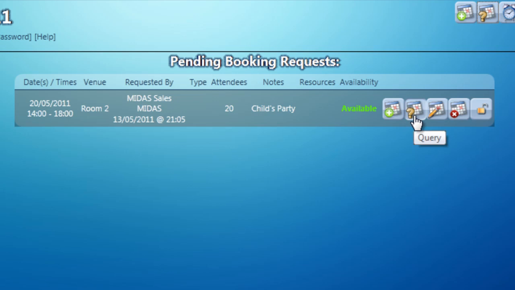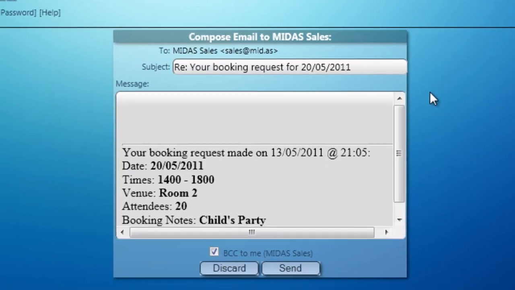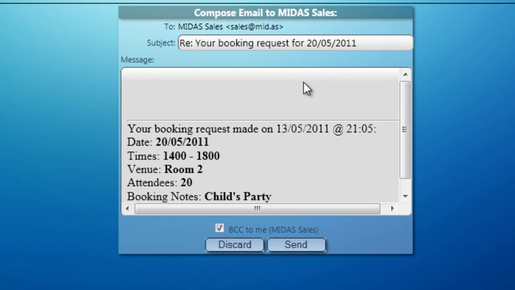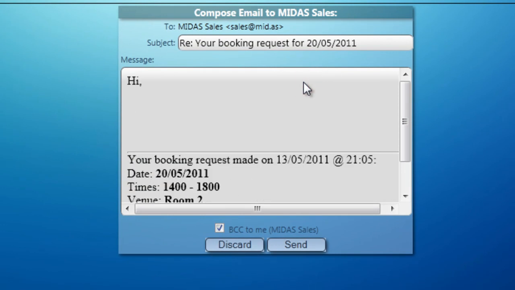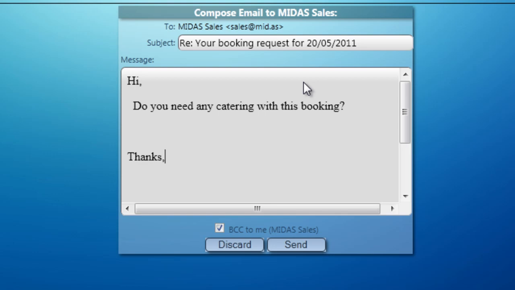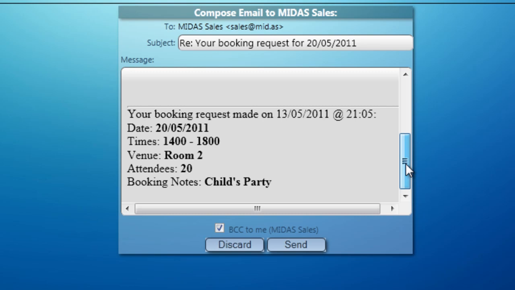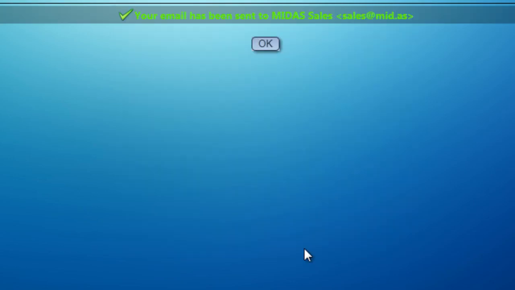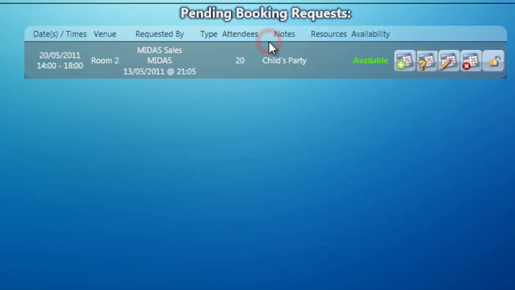This button allows me to query the booking request with the client. So if I click this, I can now compose an email to the person who made the booking. Hi, do you need any catering with this booking? Thanks. So you can compose an email to the visitor who's made the request. Their details are there, and you can click Send and send that as an email to them. And we get confirmation that the email has been sent. So that was the second button.